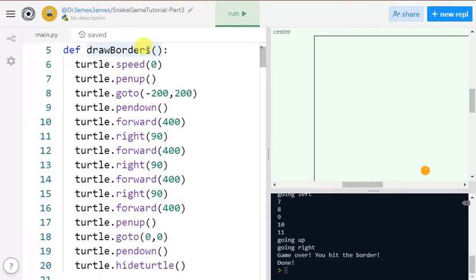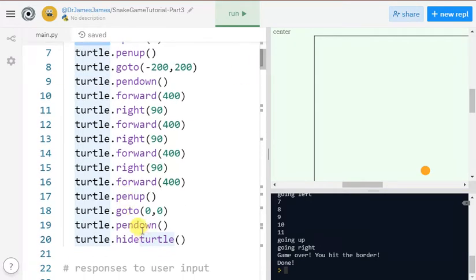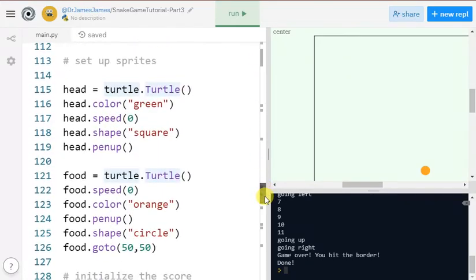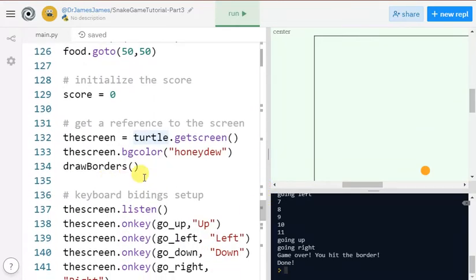What the draw borders function does is use our generic turtle object to move around the screen and draw a square that is the borders of our play area. These are all straightforward turtle commands that, if you've used turtles, you're familiar with. So I'm going to skip over explaining those and go back to the main part of our program. So that's what calling draw borders does for us.